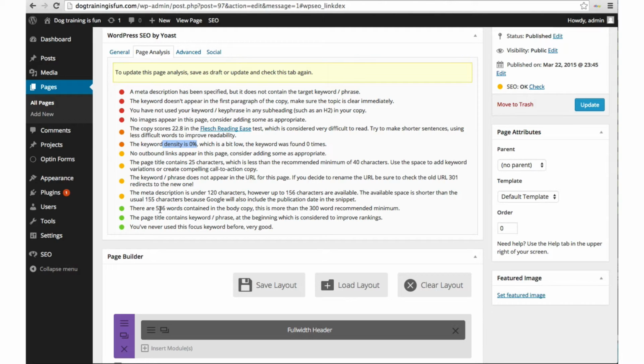So we have got at least 536 words, which is more than the 300 word recommended minimum, for example. So this is obviously an example of a poorly optimized page or a not at all optimized page. But this just gives you a sense of what you can achieve with Yoast SEO. It's, as I said, really amazing little piece of software that you can access for free.